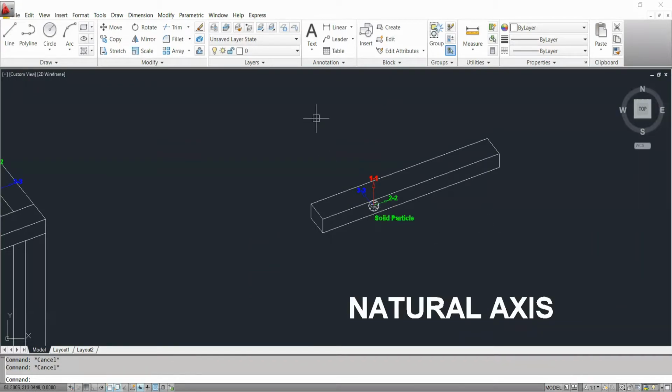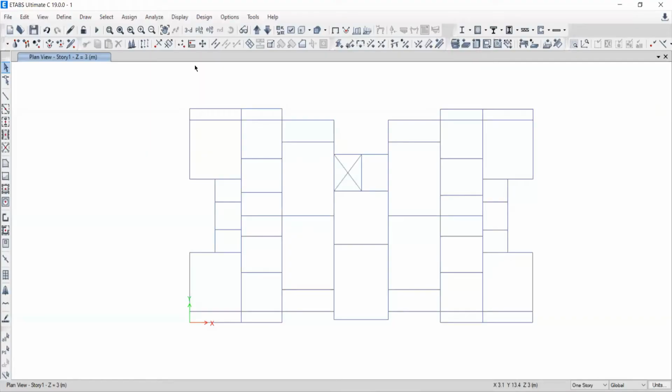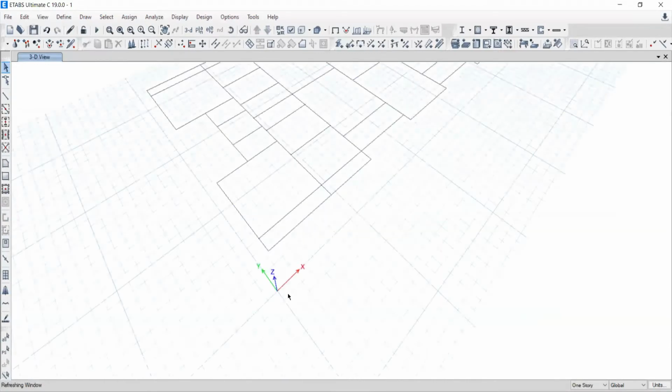This natural axis is not much important, and we are not looking at it in ETABS software. Actually, the main concern is with the global axis and the local axis. Come to your ETABS. Tell me, is it local or global? Global. Very good, global.